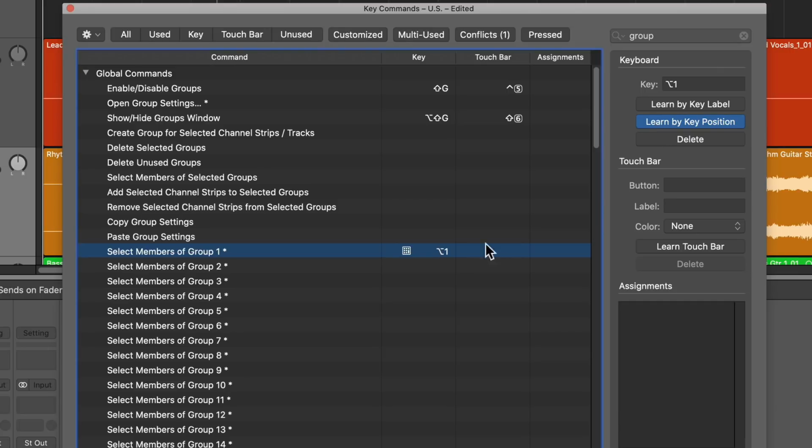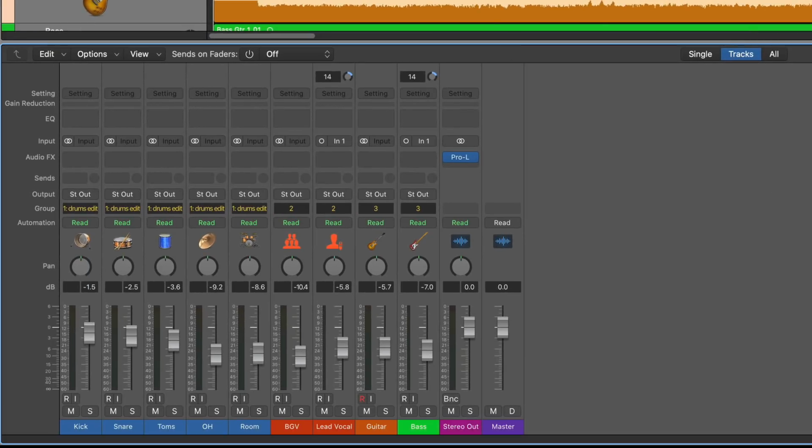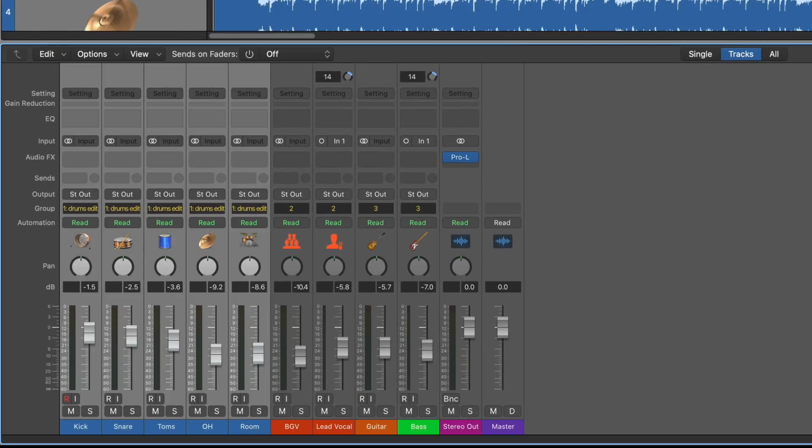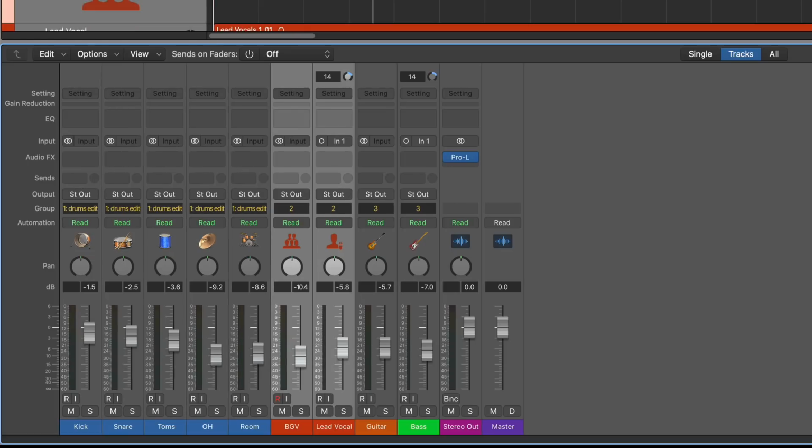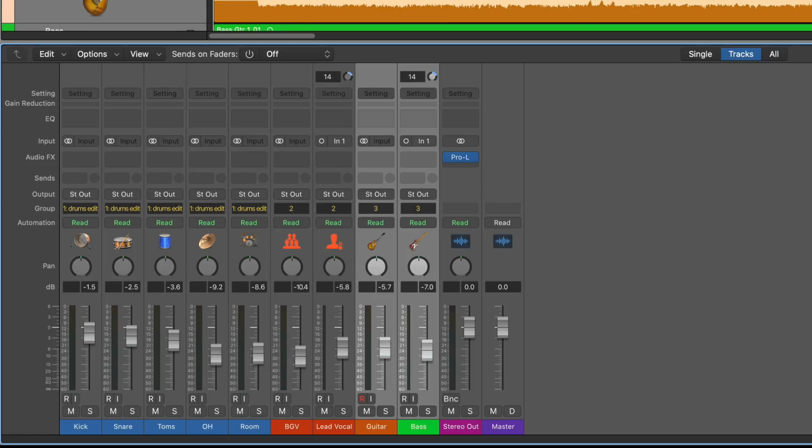And then I can click on the next one, Option 2, Option 3, and I can keep going if I want, but rarely do I have more than two or three groups in a project, so I'll just stop at 3. Now I can press Option 1 to select all of the tracks in group 1, Option 2 to select all of the tracks in group 2, Option 3 to select all of the tracks in group 3.